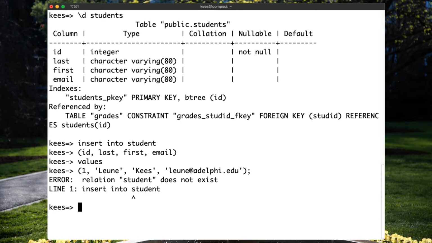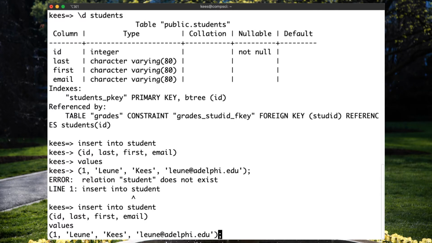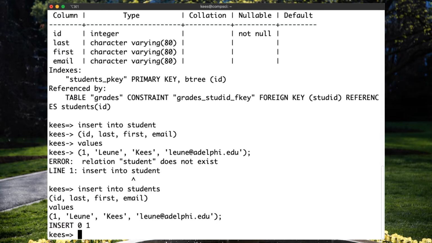Semicolon to execute. Oops, typo. Again, thank you Database Management System for letting me know that I made a mistake. So we're just going to fix that and say insert into students. Insert 0, 1, that's good.